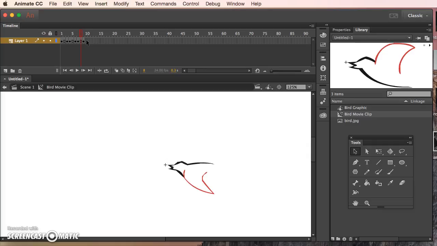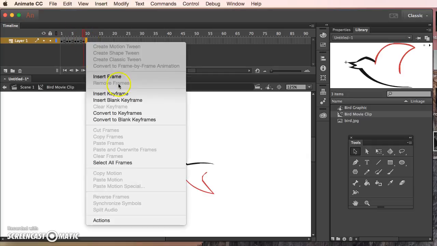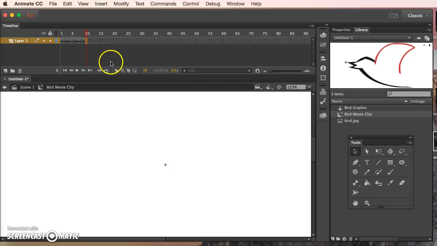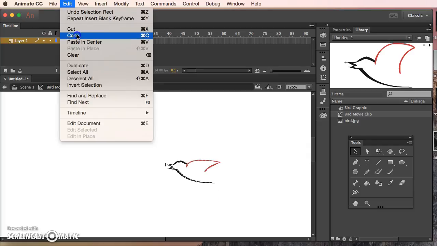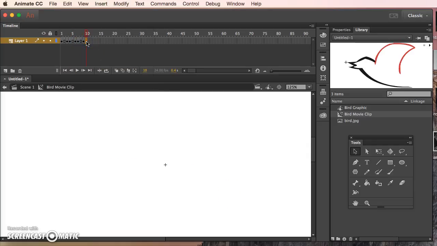On step 34, it says go to frame 10 and insert a blank keyframe. Okay, so I'm going to insert a blank keyframe. And then it says go to frame 4 and copy the bird in that frame. You have to be careful where you are. This is already selected, but I'm going to select it again and copy that. And then I'm going to go back to frame 10.